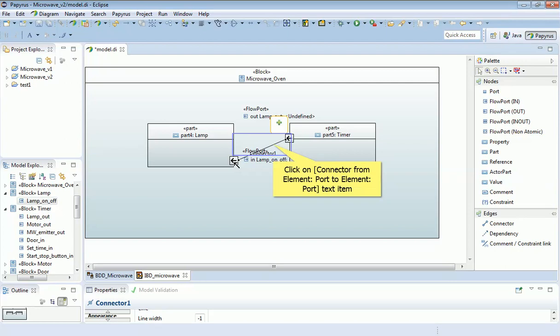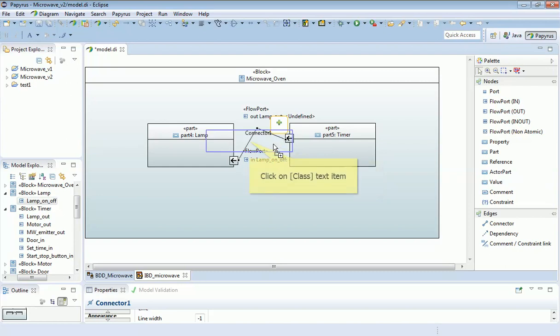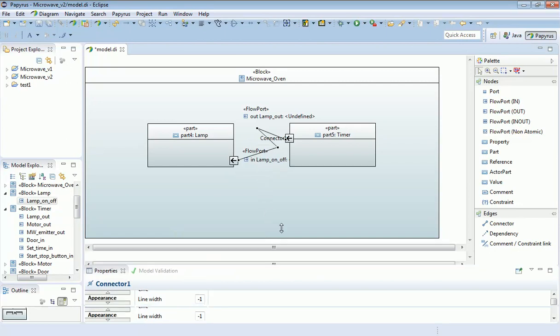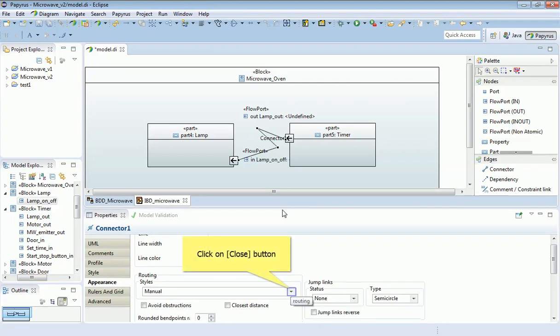As previously, you can reshape this edge. Can reshape that however you wish. And indeed, you can do that automatically.